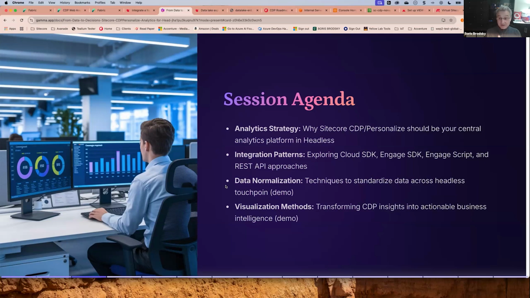Why should Sitecore CDP Personalize be a central analytics platform for headless? That's a very interesting question. You will see why I want to ask this question. Second, we're going to look at integration patterns.